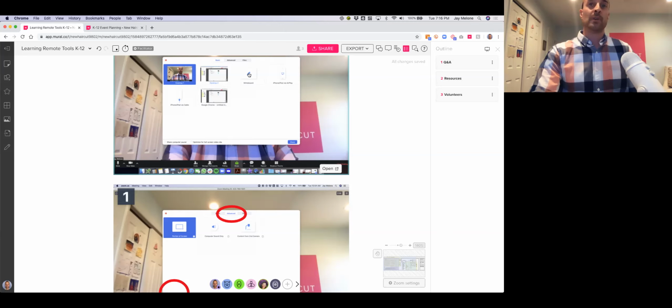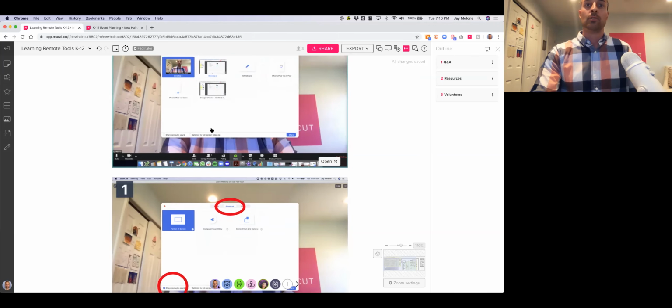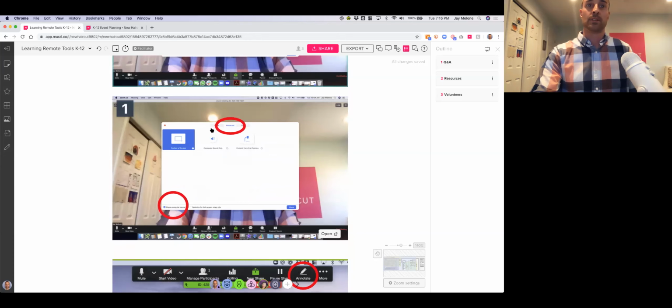Zoom also has its own whiteboard, but I haven't used it much because I use Mural, and Mural is a proper whiteboard. I think this thing is kind of light and maybe a little bit more simple to use. And then there's a couple other options that are built in. You could also go to advanced, and there's a couple neat things in here.